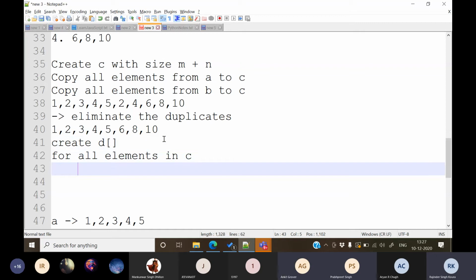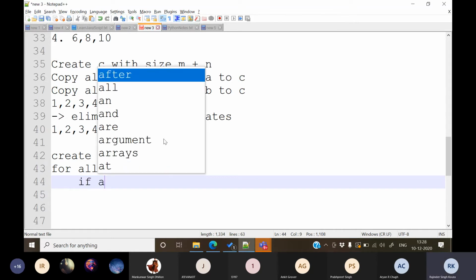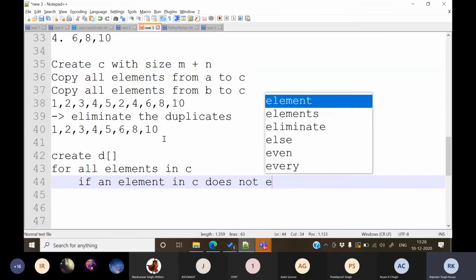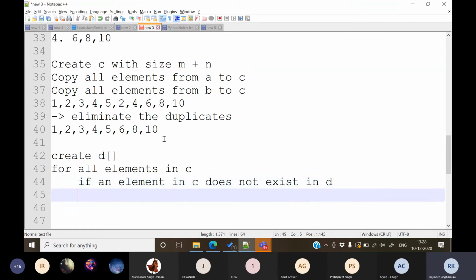Okay, what I was suggesting was you create an array called D, same size as M plus N, because you may or may not have duplicates. And if an element in C does not exist in D, then what do we do? Add it to D.